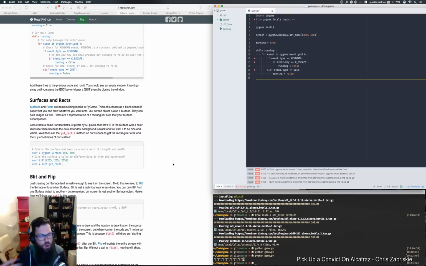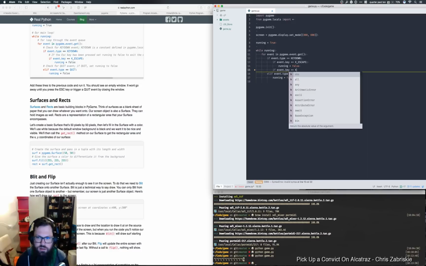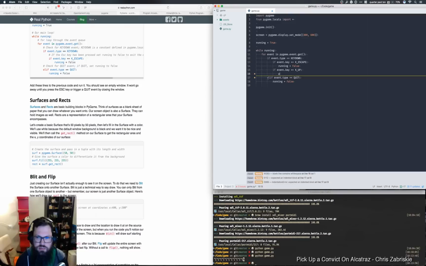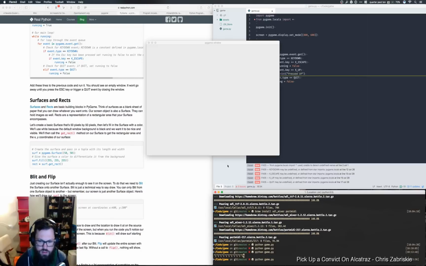Okay, so we're able to get the game running, and we're able to pay attention to some events that happen, right? We have a KEYDOWN event, and we have a QUIT event. Let's try adding another event here. Let's just experiment for a little bit and see if we do KEYUP. I'm going to bet UP exists. Then I want to print "pressed up." All right, so let's try that. Let's see if that happens.